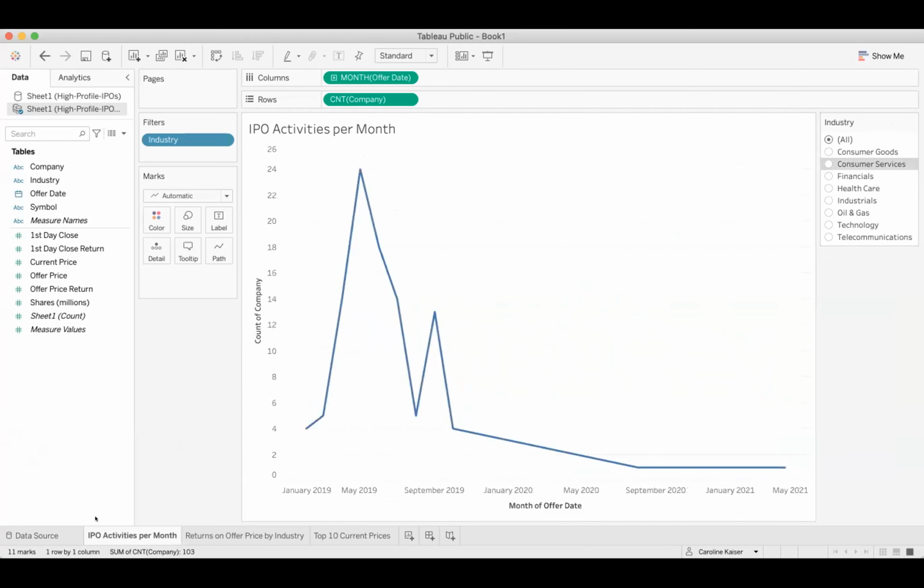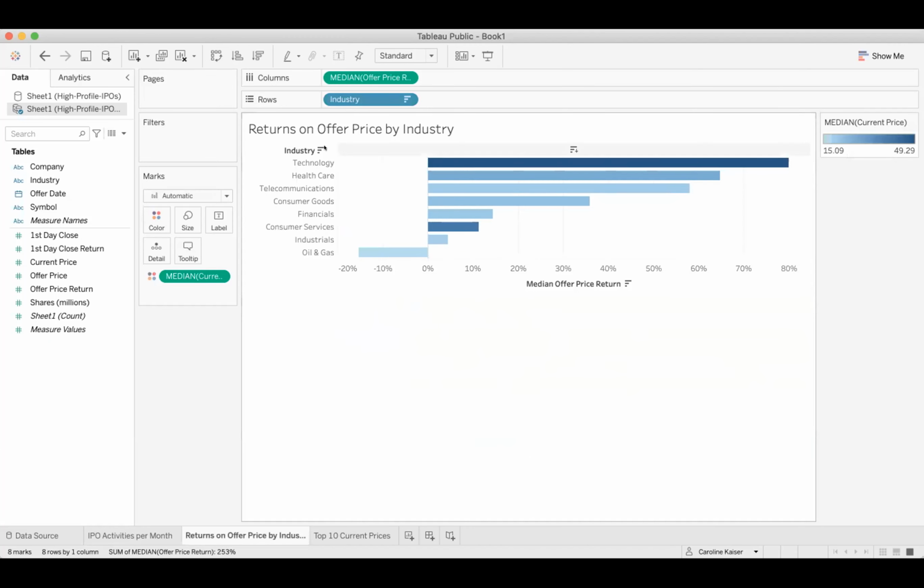No, this is great. And then I also did returns on offer price by industry. And then I put the median current price over the color filter to show, this is how I thought about it. Technology has the greatest return, and their current price is one of the highest, which I guess makes sense.